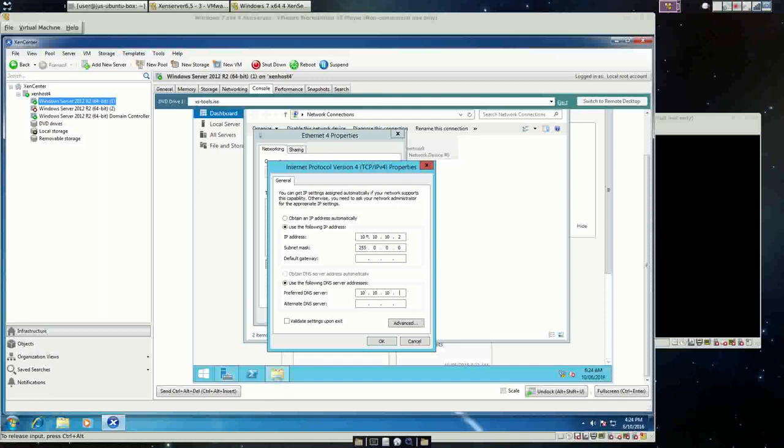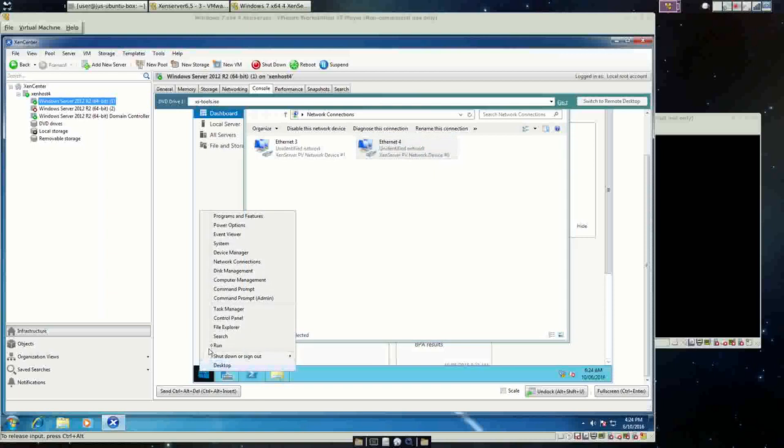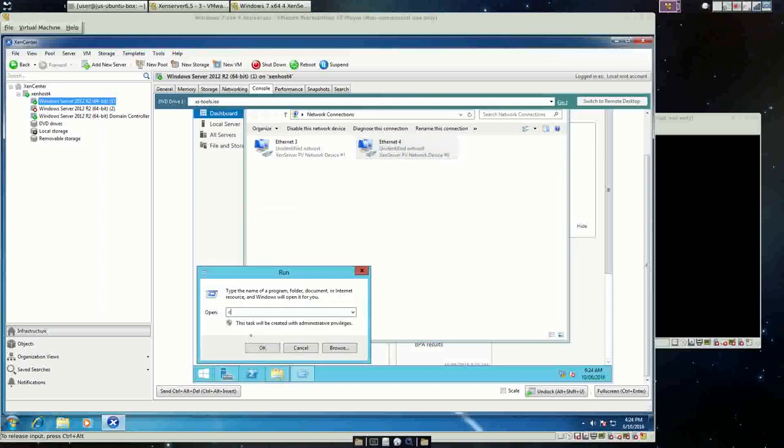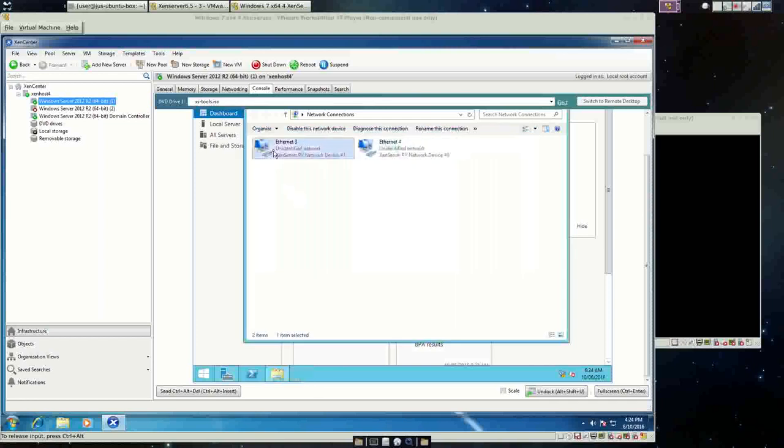The DNS needs to be that of the domain server. And then we'll attempt to ping the domain server. If we can't, then we've used the wrong network adapter, which, as I can see there, we've used the wrong network adapter. So we'll have to set that one back to DHCP and then use the other one instead.